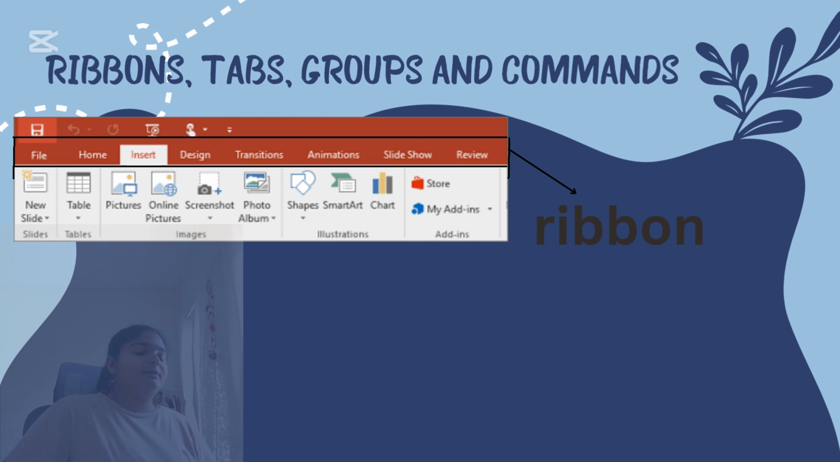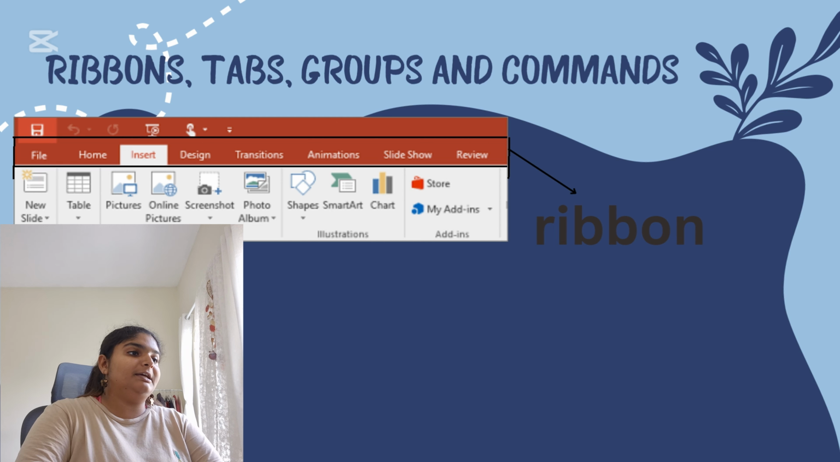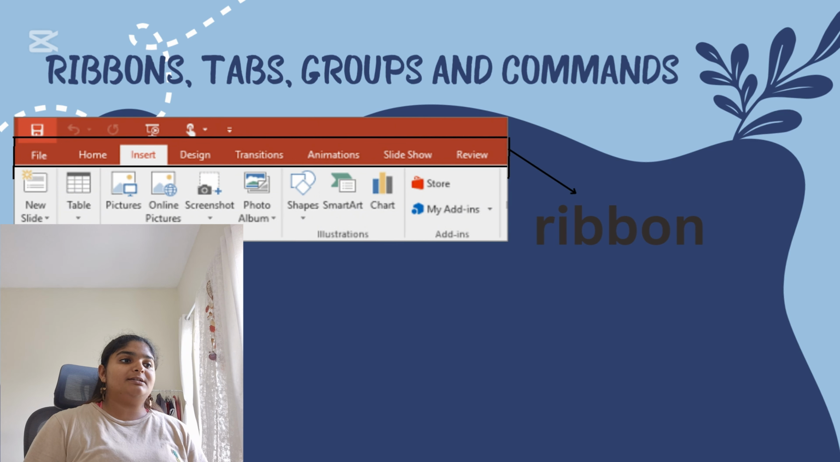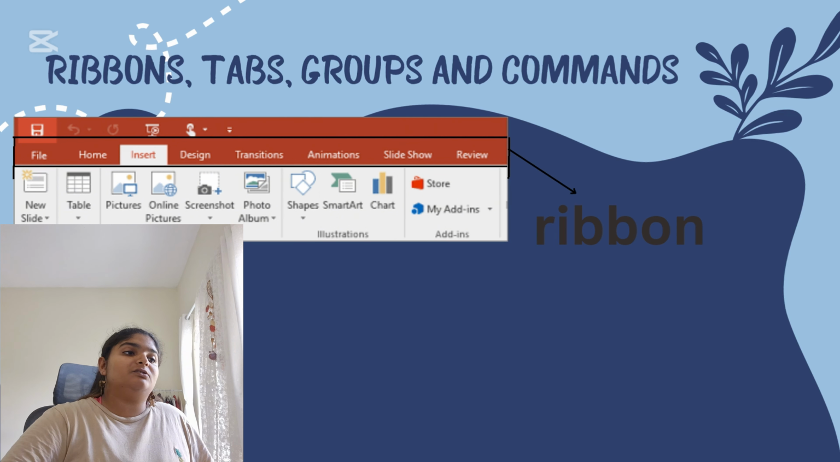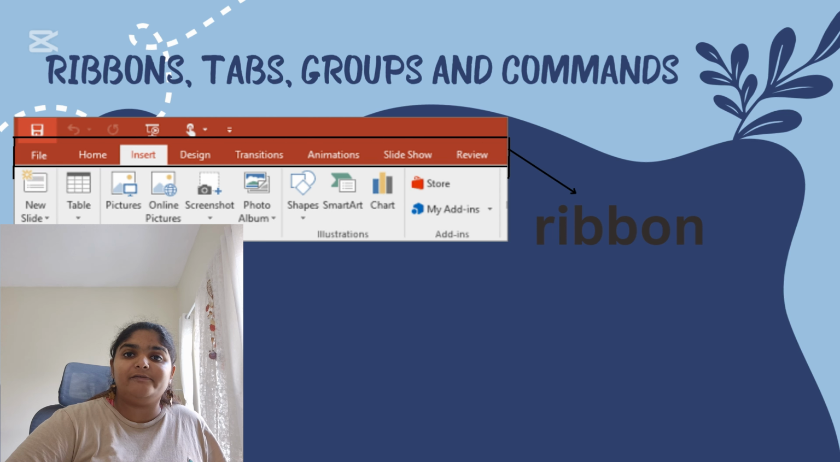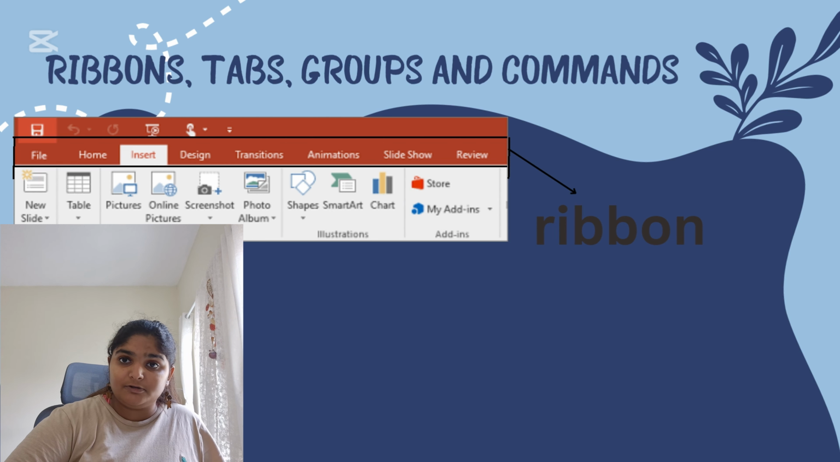So do keep that in mind, and it will fetch you good marks if asked in the paper. Okay, so our next topic today is ribbons, tabs, groups and commands. It is actually very simple to understand once you get the hang of it. So please do pay attention, and if you need notes, please take notes as well.